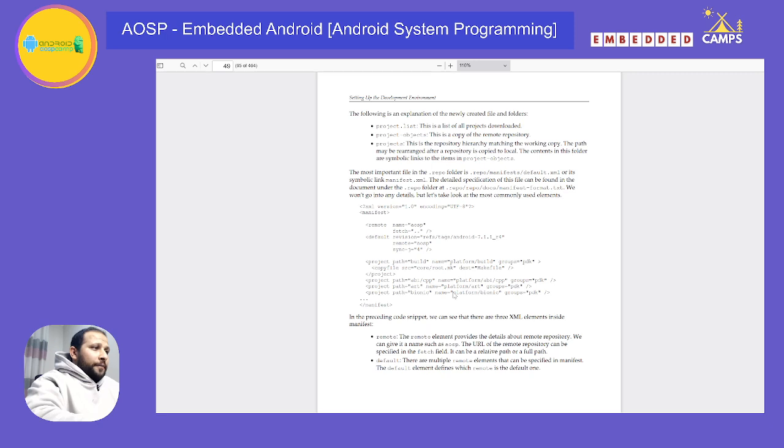Remote defines where to fetch code from, and this is the remote git server. You can have multiple remotes, but usually one main one like AOSP. And we have the default, which sets the default remote and revision, branch or tag, for all projects unless overridden. This is where you set the main branch or tag you want to sync. And we also have the project. Each project entry tells repo which git repo to fetch and where to put it in your local tree.